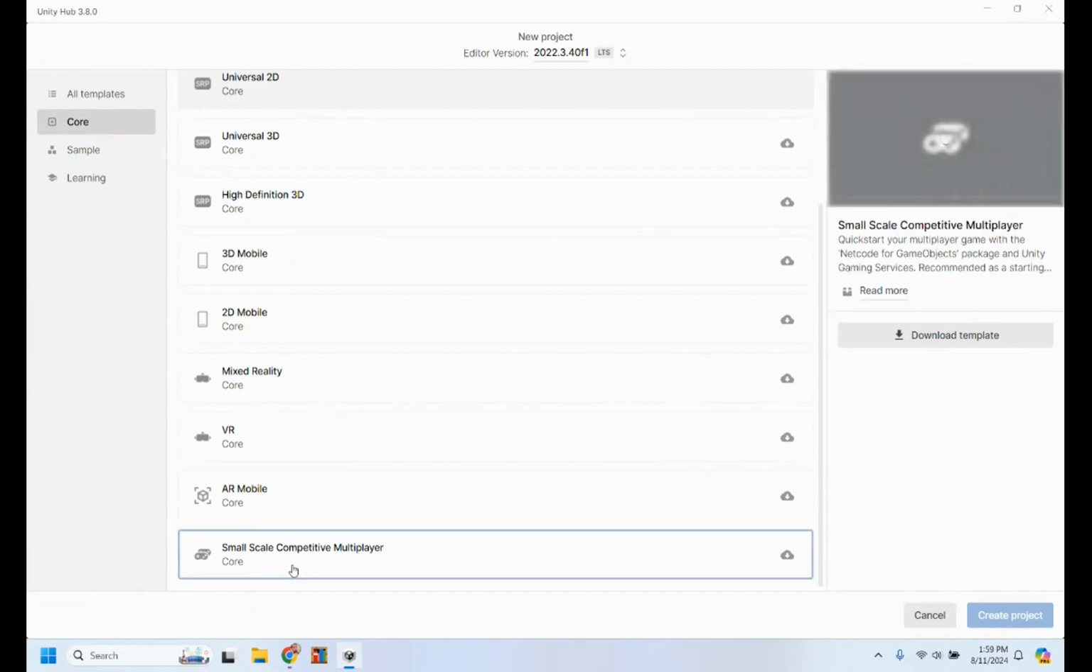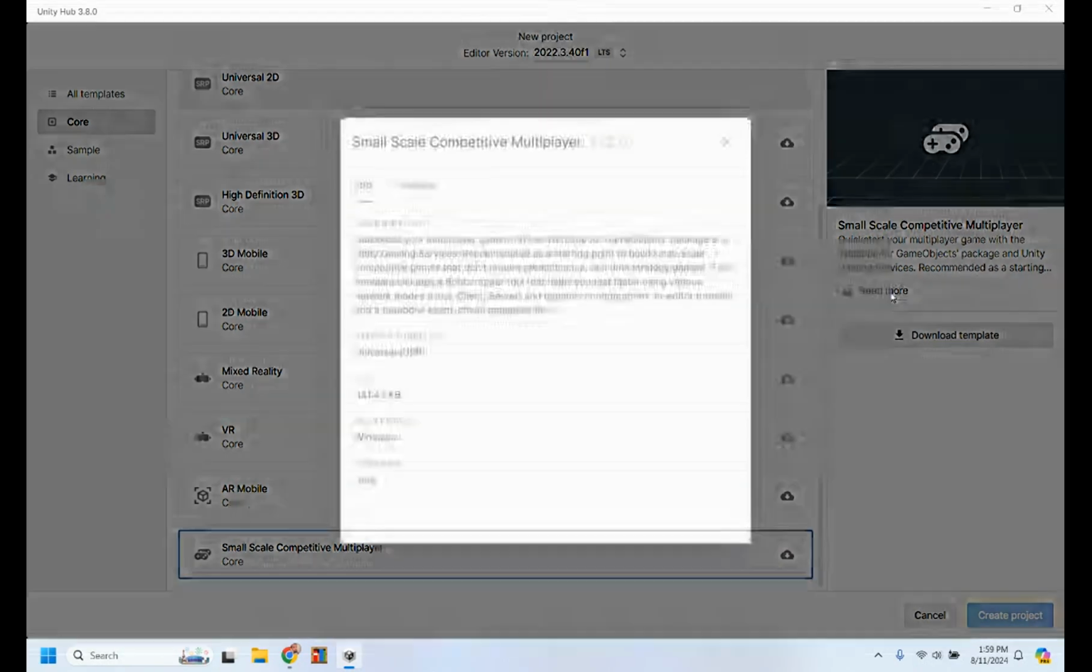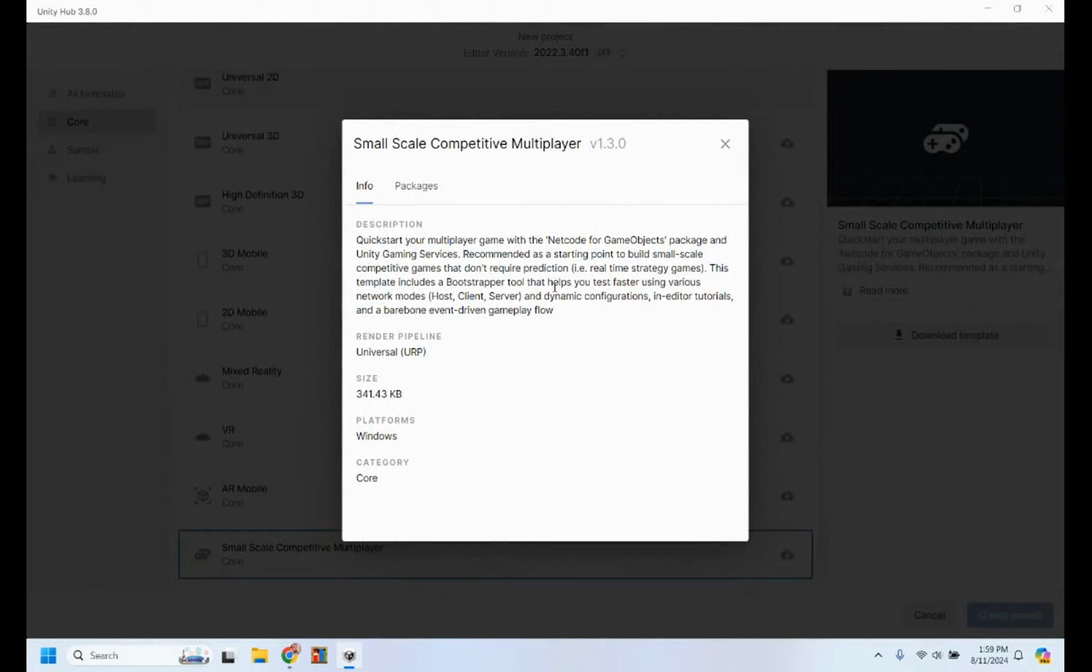Small scale competitive multiplayer. I'll be honest with you, this is a brand new one. I have not seen this or used this. This was not in the 2020 version that I'm familiar with. Let's see what it says here. Quick start your multiplayer game with the netcode for Game Objects package and Unity Gaming Services. Recommended as a starting point to build small-scale competitive games that don't require prediction.